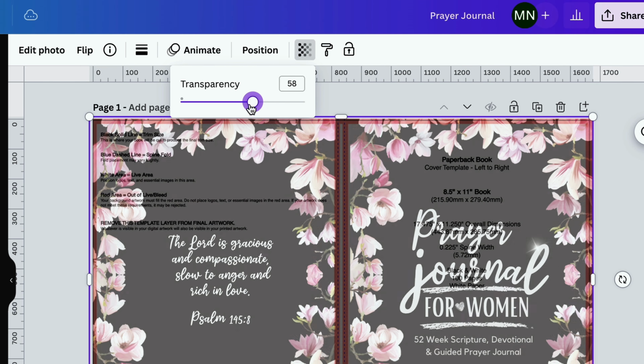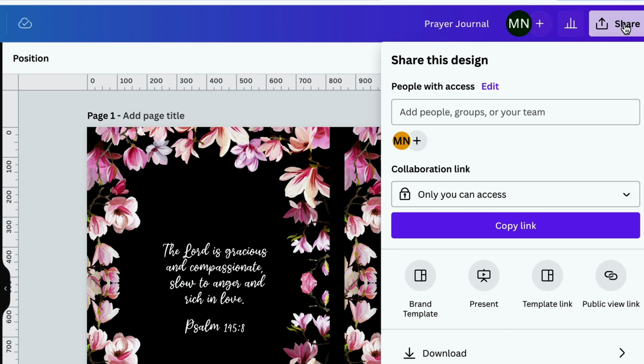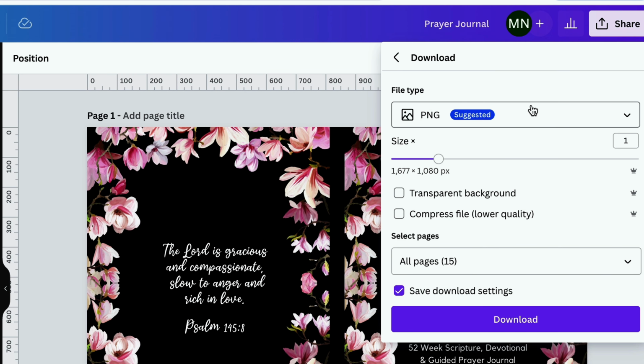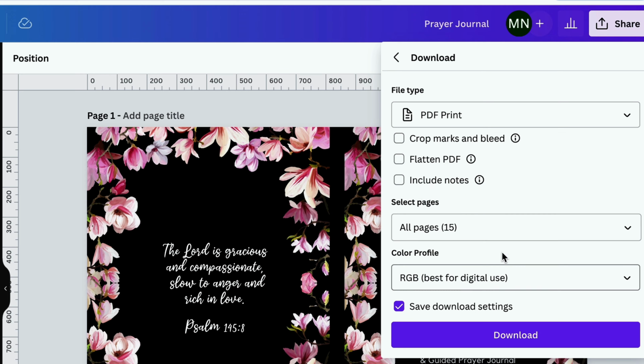And if all is good, then download your cover book and interior by clicking on share, then on download, and click PDF print to download your book. And that's it guys, we've just created a journal in 2 simple steps.